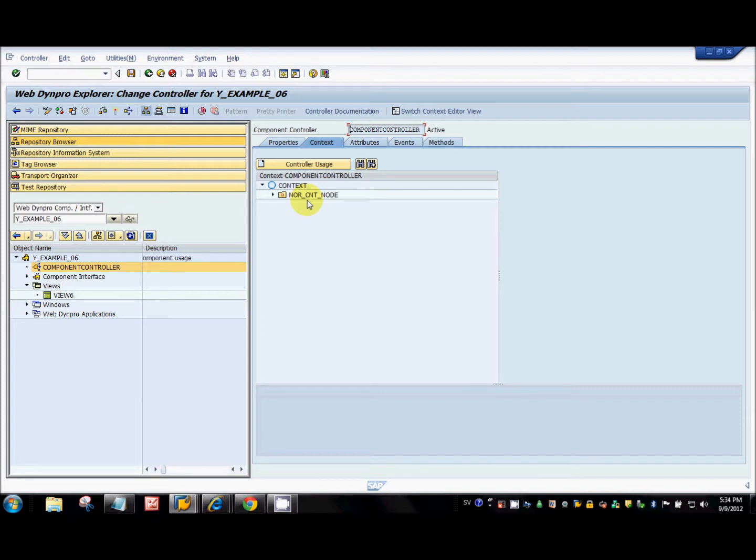Now, if you want to do external context node mapping, as the name suggests, it's basically a mapping between a node of a component to a node of a different component. So we do map between nodes of different components, not in the same component as we do in normal binding. Okay, so how do we do that?